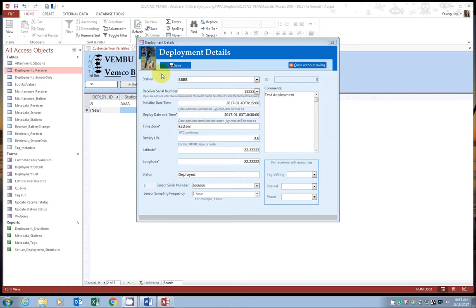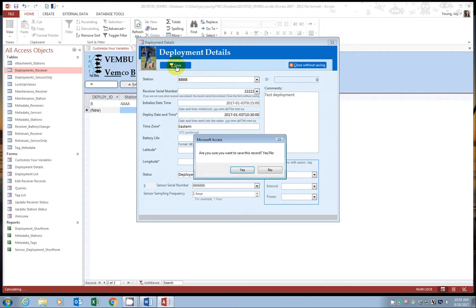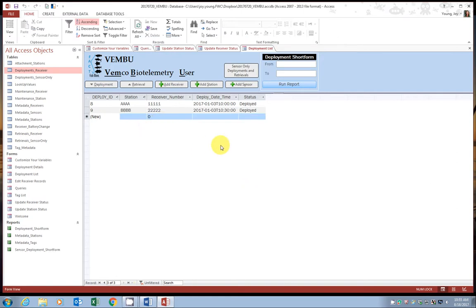I have added in a second deployment, and I hit Save and Close. Notice how the deployment list is automatically updated with some shortened version of the information. So here we have the station, the receiver number, the deploy date and time, and the status. At this point, we've done our first deployment and successfully entered the data. Now we're going to have to jump forward in time, and you are ready for another round of downloading.